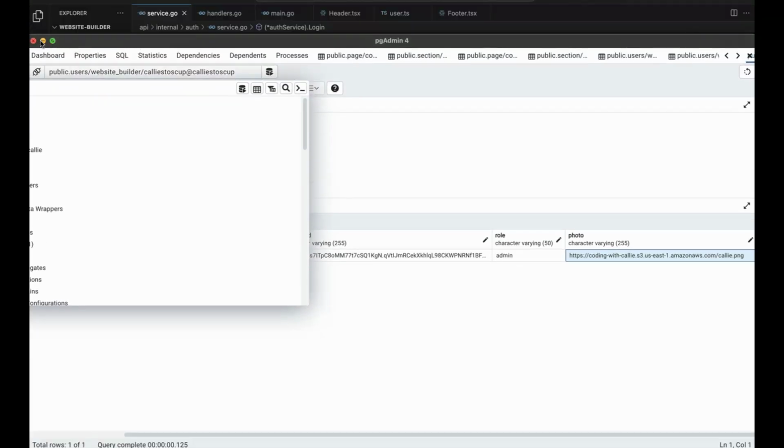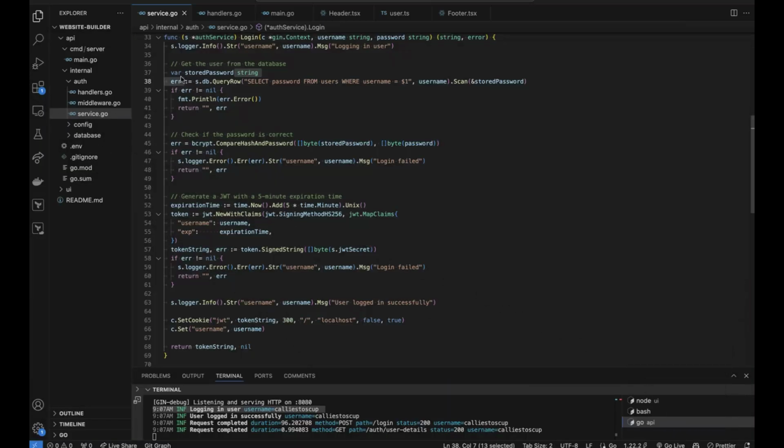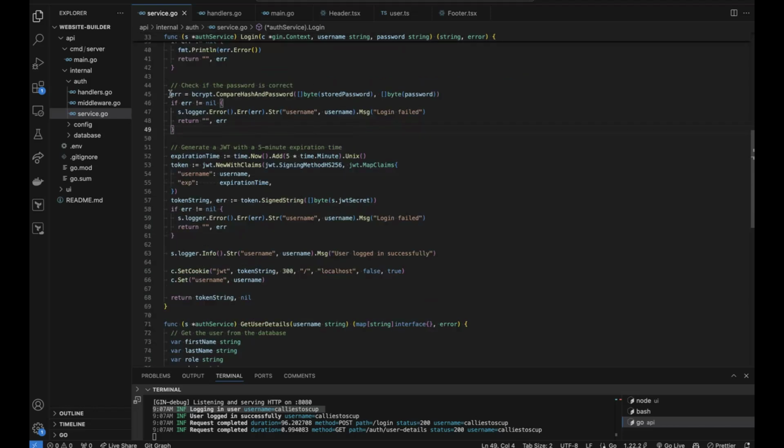Let me minimize that. So what we need to do then is, because right, we're getting the password that's getting passed in here is the plain text. It's the some password, right? The stored password is a hashed version of a plain text password. So luckily, bcrypt has a compare hash and password method that we can just use.